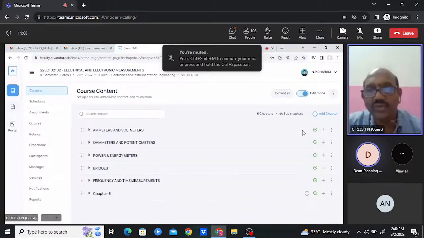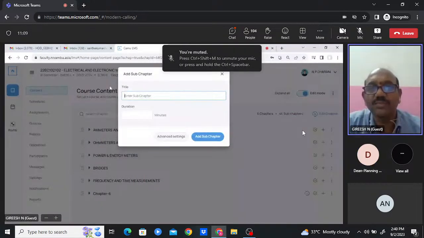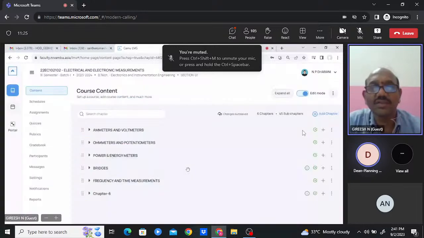Then suppose you want to add subtopics and everything, just press on this one and enter the subtopic. I'm giving a simple topic 1. What is the duration? How many minutes will it take? Let us take 120 minutes, that is 2 hours. Just add 120 minutes, add subchapter, then automatically that also will pop up.